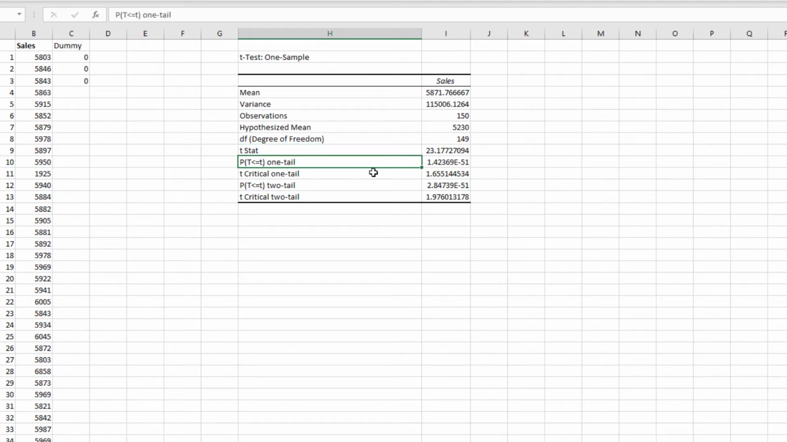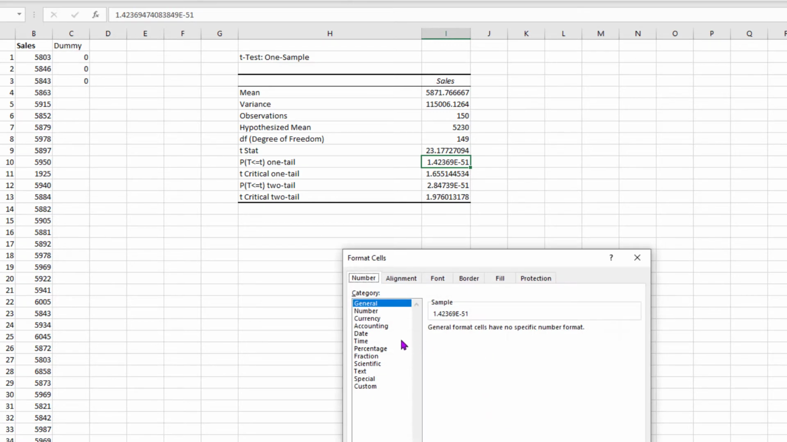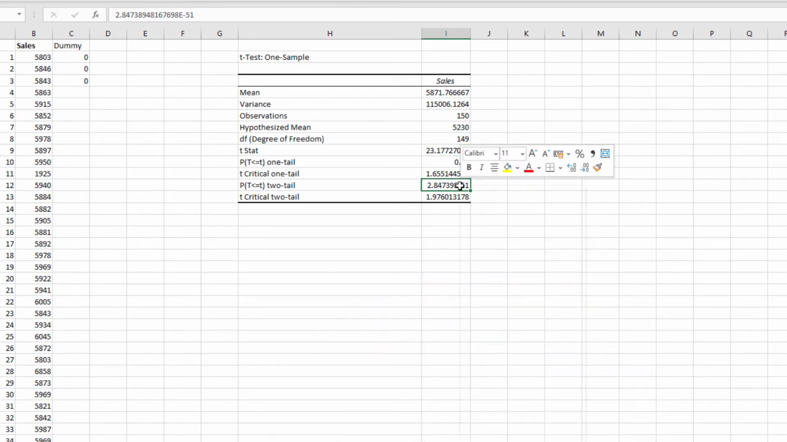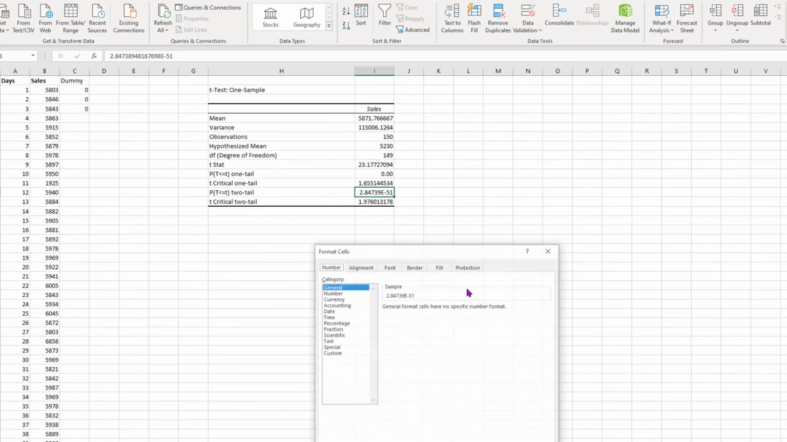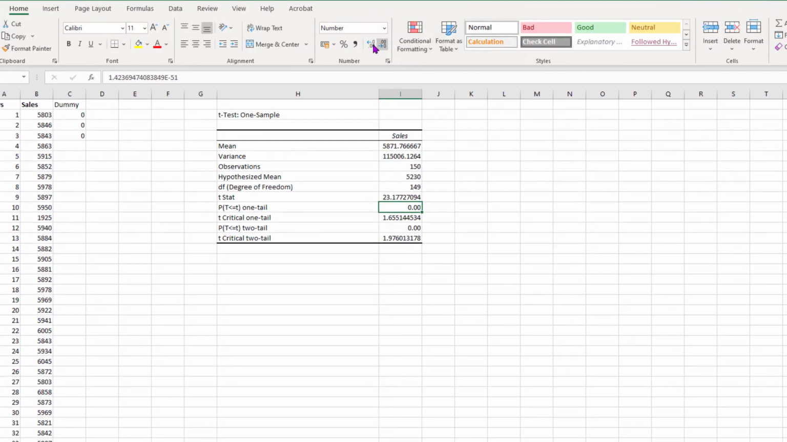Enough. Now I am going to explain this. The p-value here is displayed in exponential format. So right click here, select format cell and convert this into number. Now it's okay. The same way we need to change this value. Format cell, convert this into number. Now the p-value is 0.00. If you change this, select this in Home, then you can see this is 0 itself. No problem. Now we have the result.